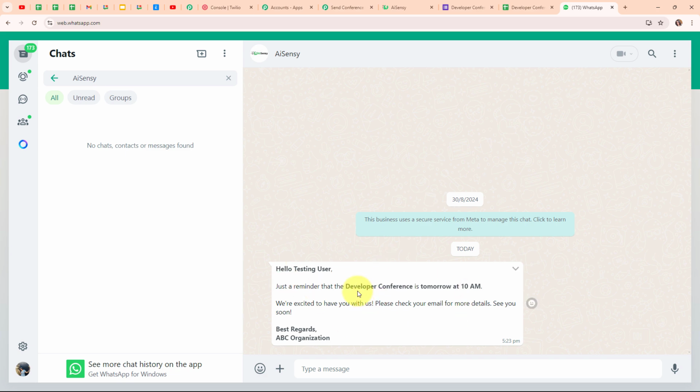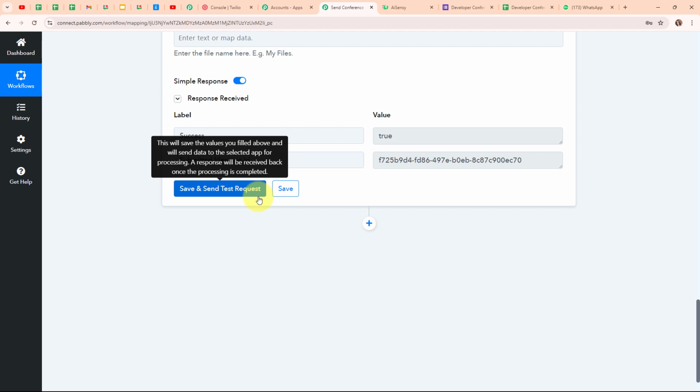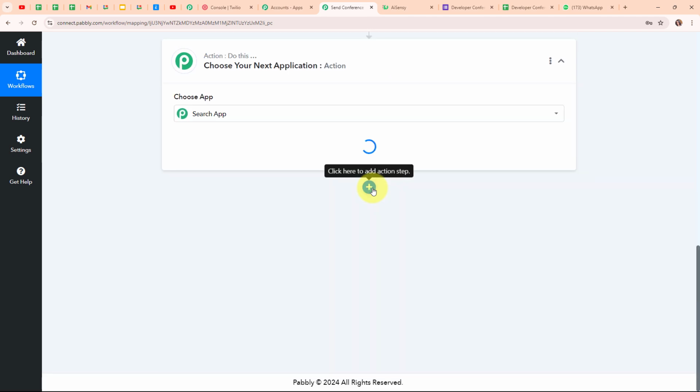Here I've received the instant response, because whenever we do the save and send test request, it sends the test response to that particular number. So with this, we have successfully set up this action step as well. Now let's move to another action step by clicking on this add action step button given over here.